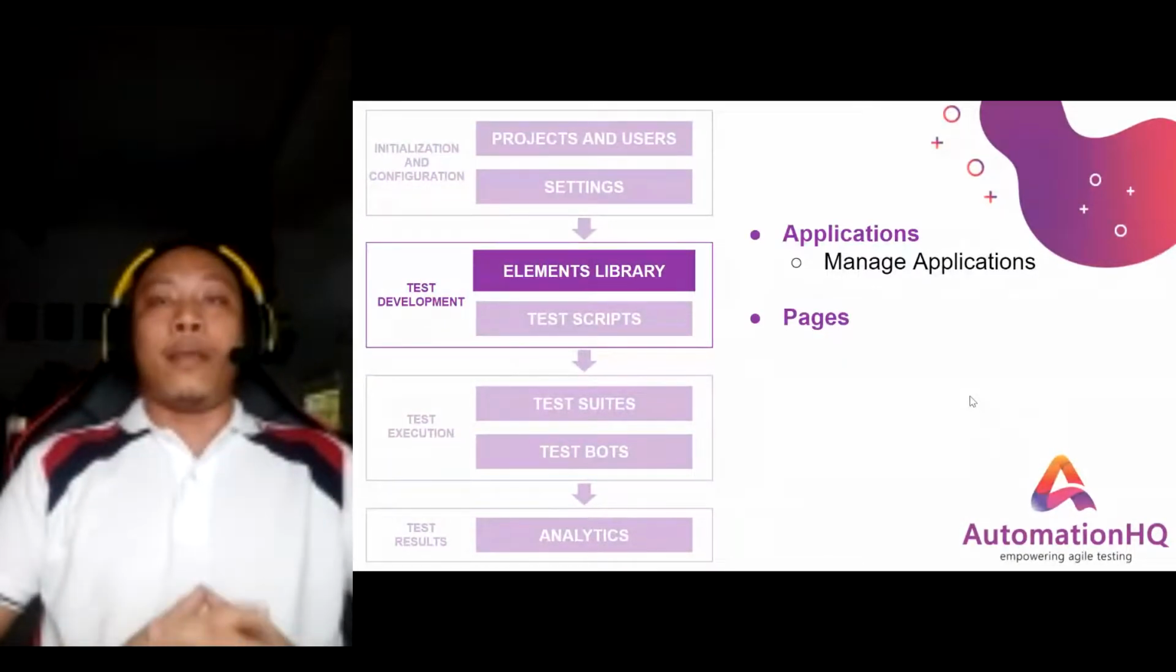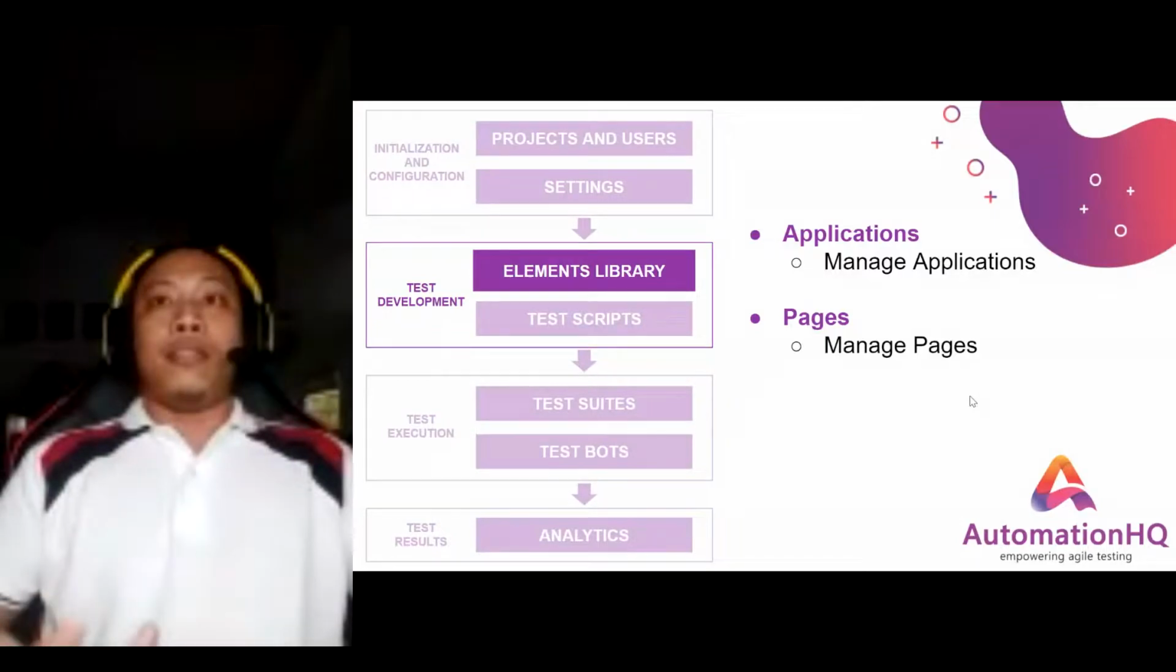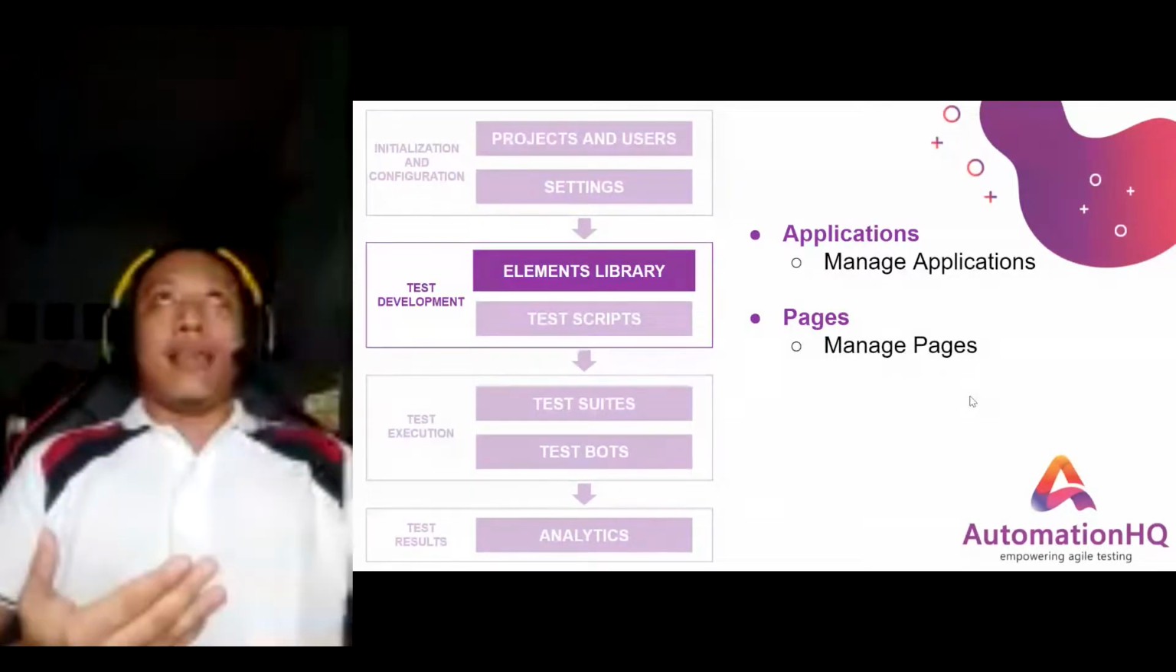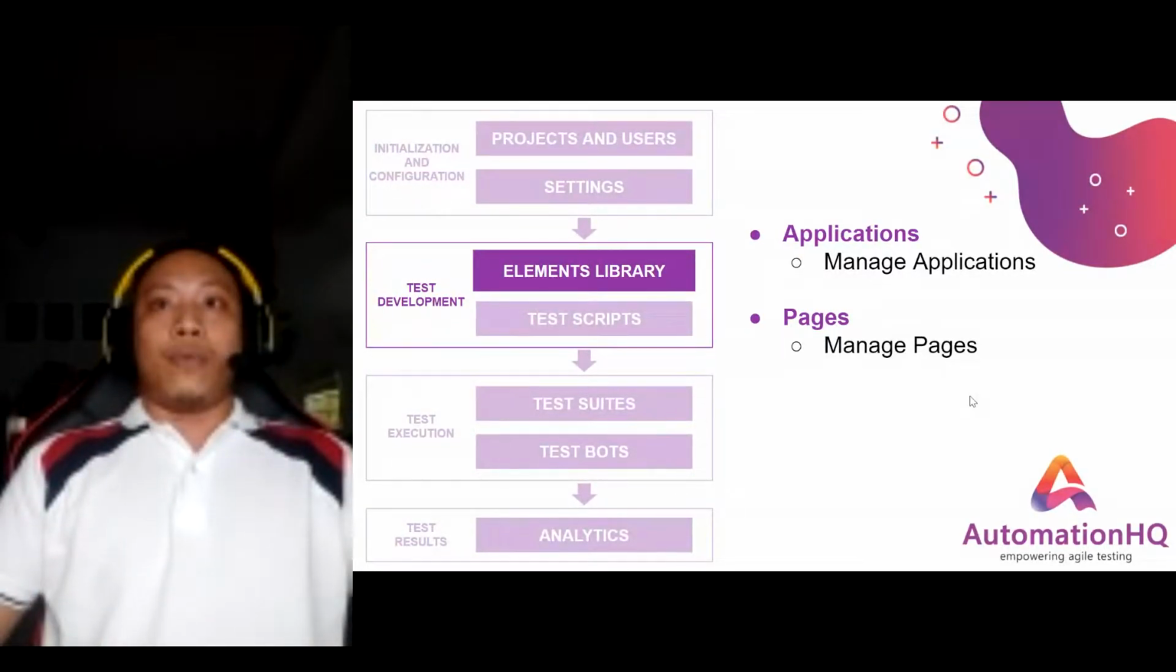Then under application, we have the pages. From the pages here, for example, you have a website, and then you have the login page, the registration page, and the forgot password page. Those are the pages, and you can go ahead and categorize those elements as well. So under the pages, you can add, edit, and delete those pages as well.